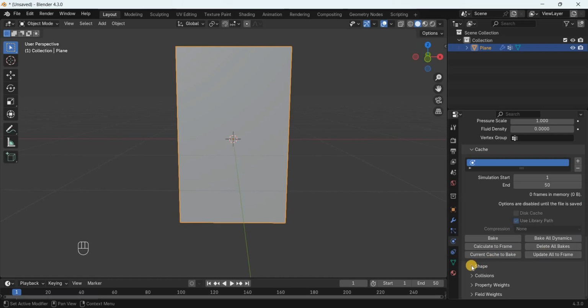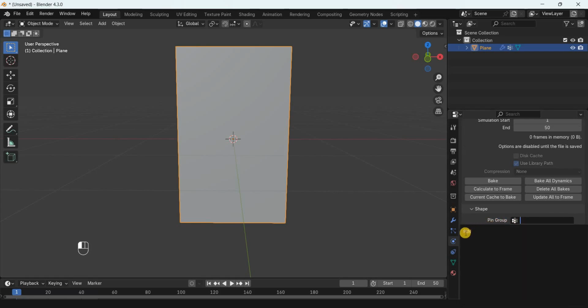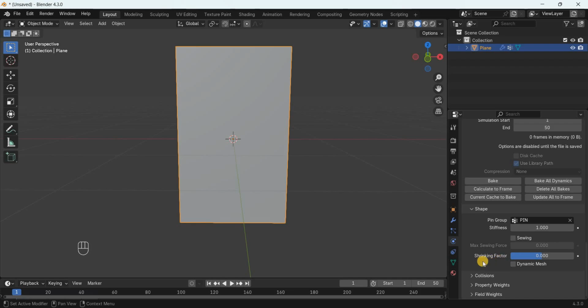Now let's expand the shape section, and right here you're going to find this option called pin group. So click on this drop down list and select this option, that is pin. Now you're going to find another option right here called shrinking factor, where currently the value is 0. So decrease the value inside the shrinking factor option from 0 to minus 0.1, and now press enter.